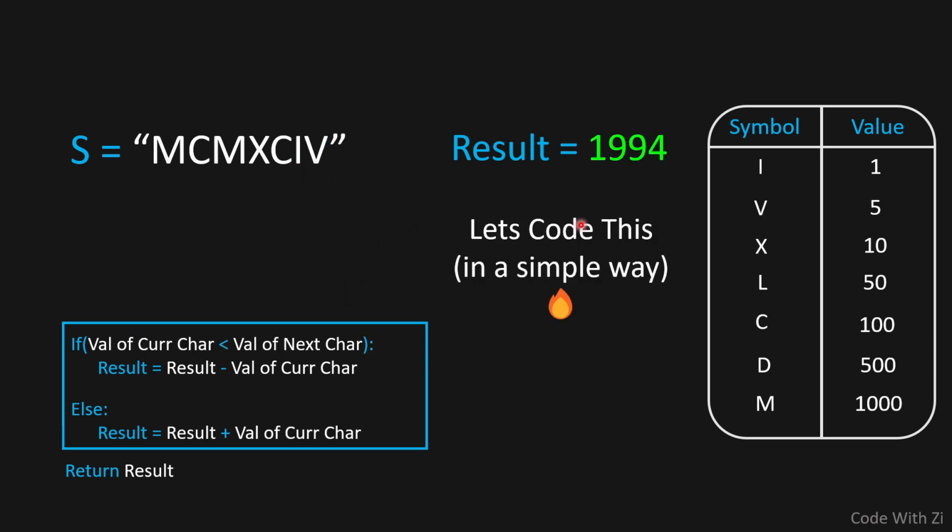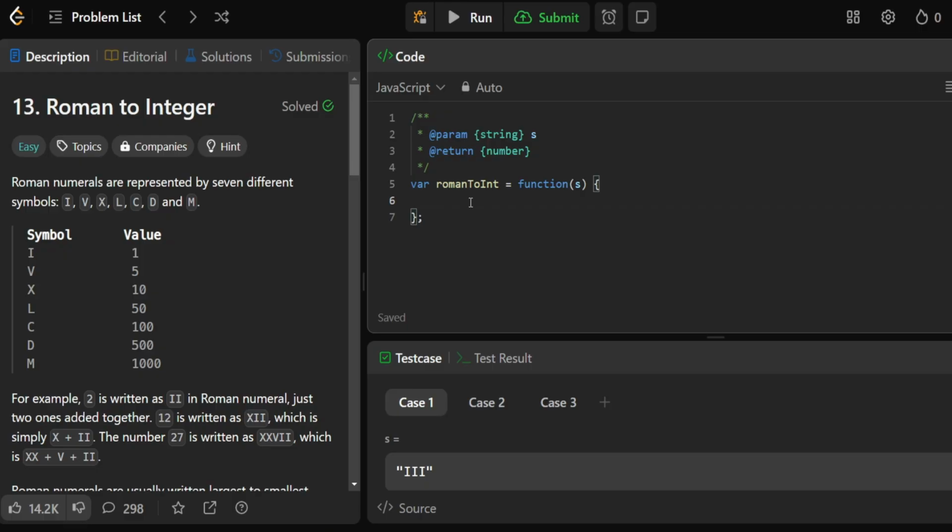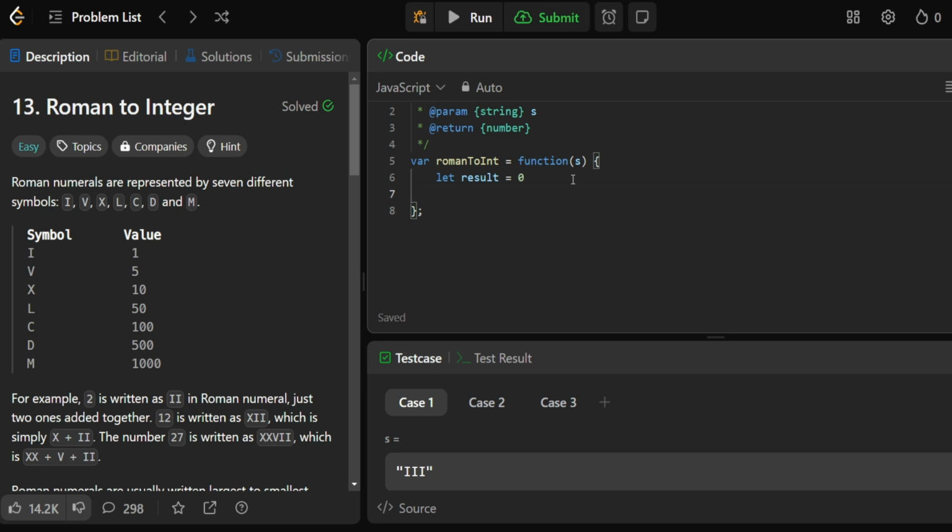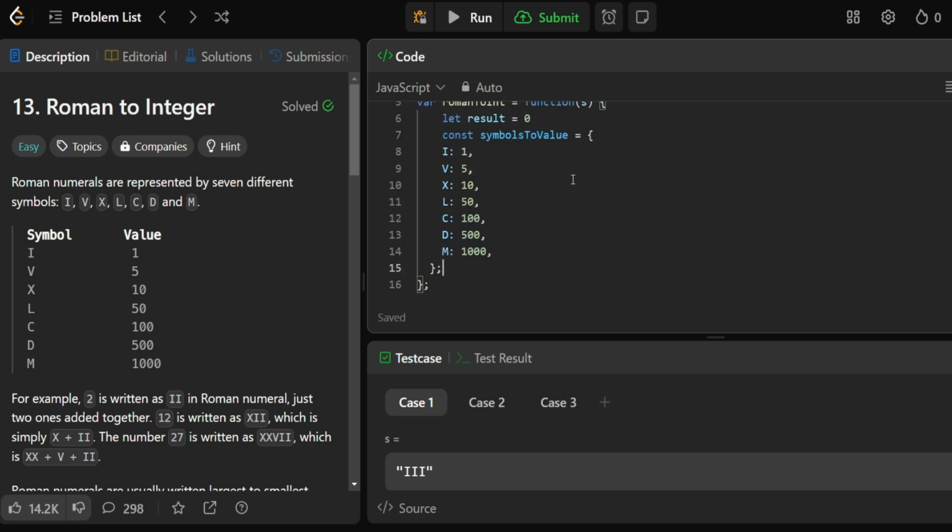Now let's code this in the simplest way possible. All right, so first of all, let's define our result variable. That's going to be equal to 0. And don't worry, I won't waste your time and make you watch me type this out, so I'll just copy paste it. As you can see, it's going to be the same thing. I is equal to 1, V is equal to 5, and so on and so forth. I called it symbols to value, and it's an object, as you can see, and it just has the information that was given to us by the question itself.